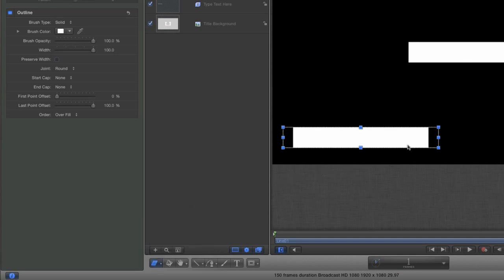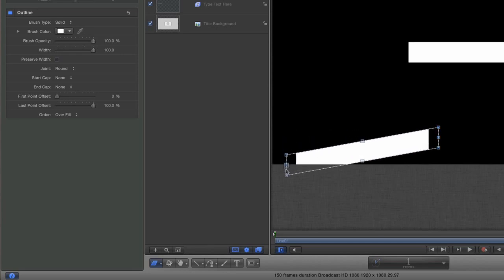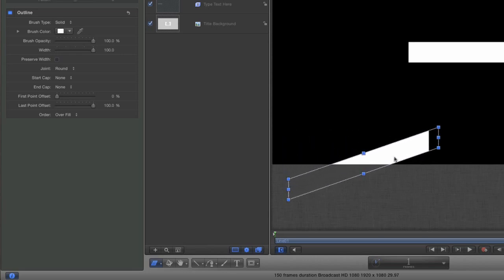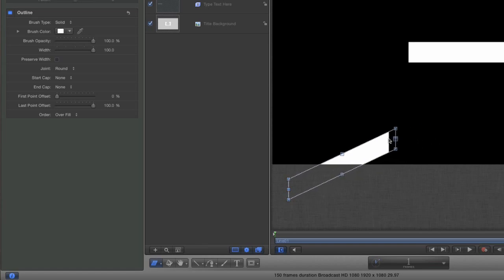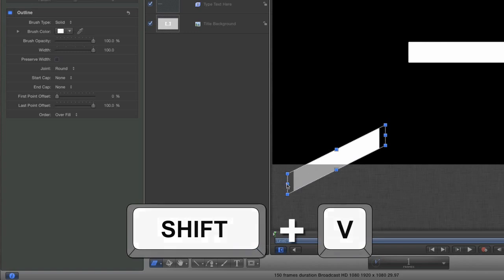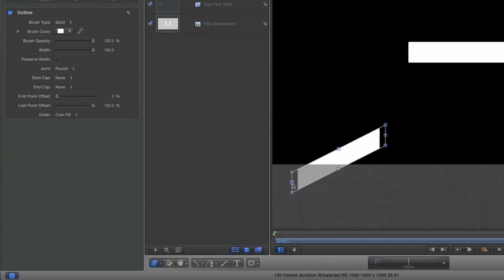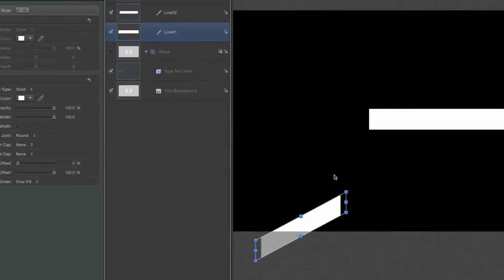Then grab the center command point on the left hand side and drag it down below the frame. We can grab the right hand side now and adjust that if we need to move its position as well. This is going to keep the edges of the line vertical, which is what we want. Now if you want to be able to see past the edge of the frame, you can do so by hitting Shift V on the keyboard. That'll show you the area around the frame, not just what's inside the frame.